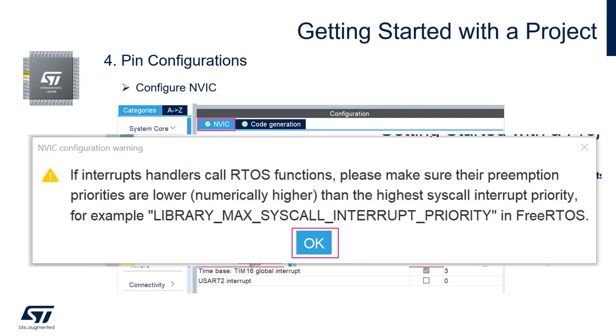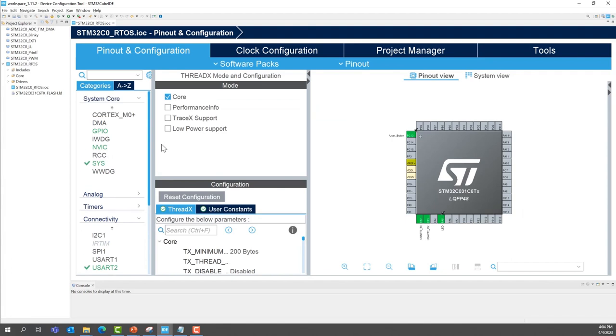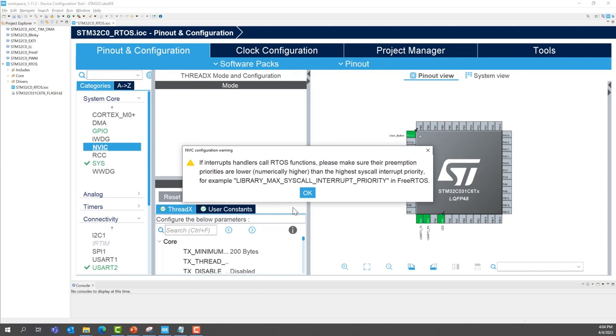In our case, we don't have any RTOS functions called in the interrupt handler, so we won't have the problem. But that's something to remember. So press OK. The NVIC, you can find it here, in the system core NVIC, or also in the system view. So we'll open it here.